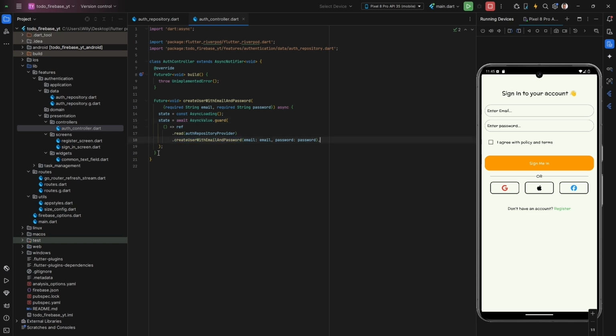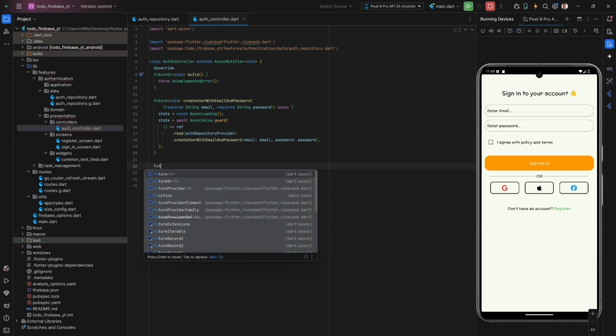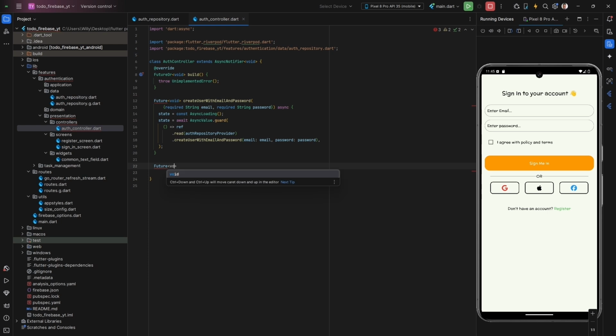All right, so we also need to create another method for now signing in our user, which is of type Future void. So Future of type void. So this is going to be called signInWithEmailAndPassword. Going to be required String email and required String password.